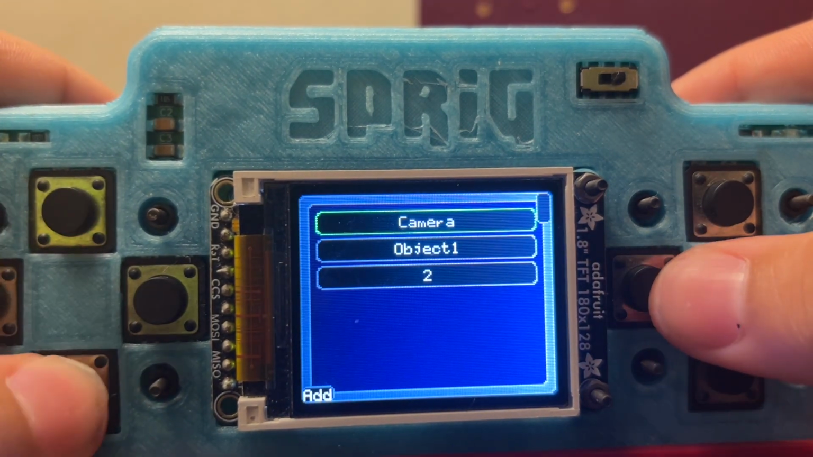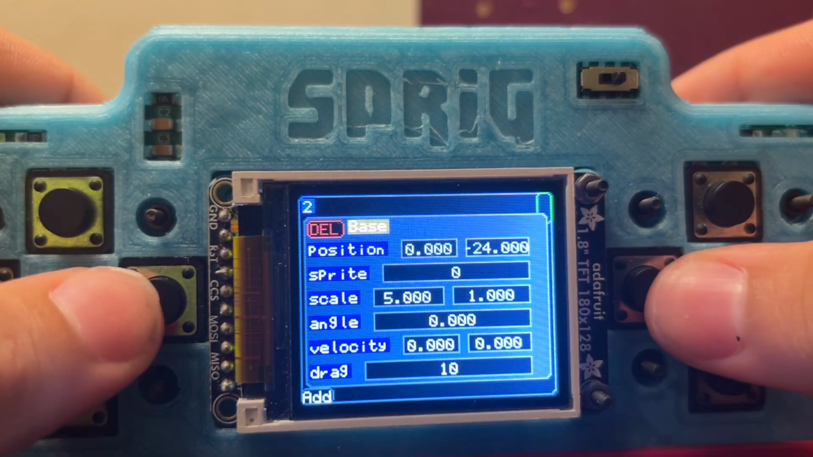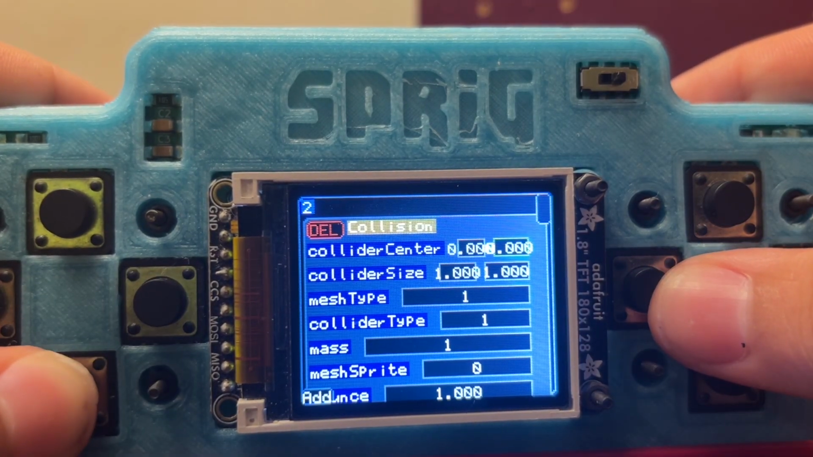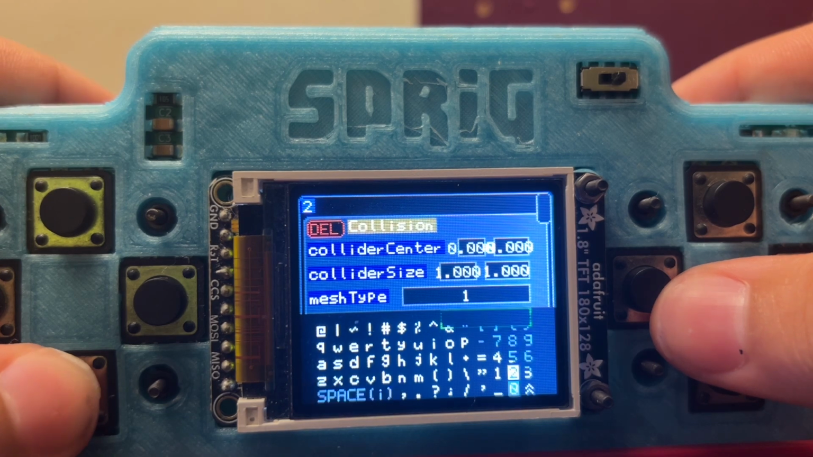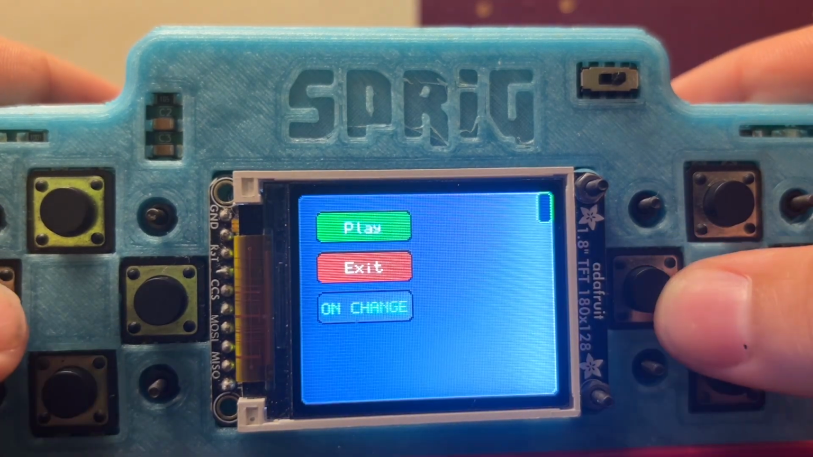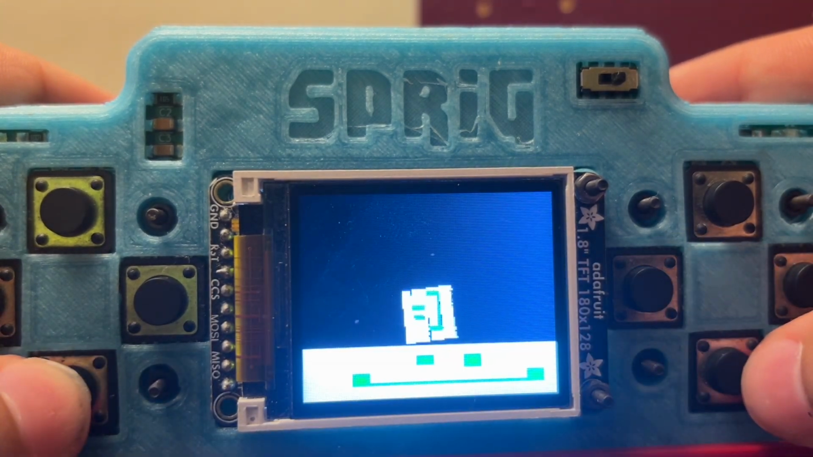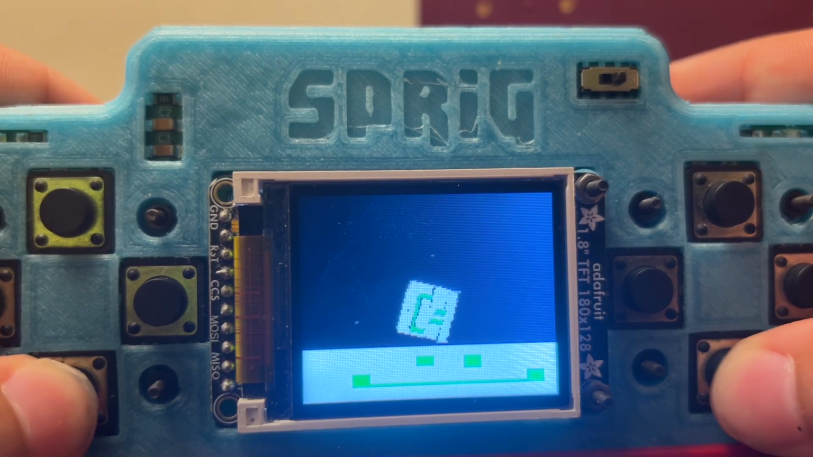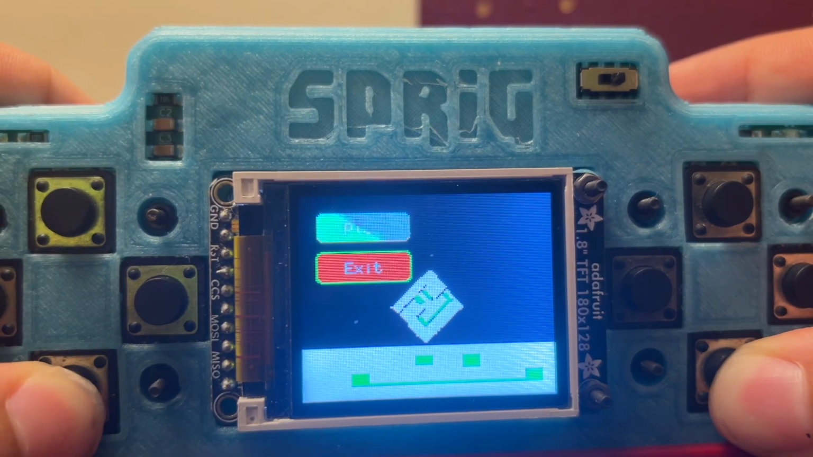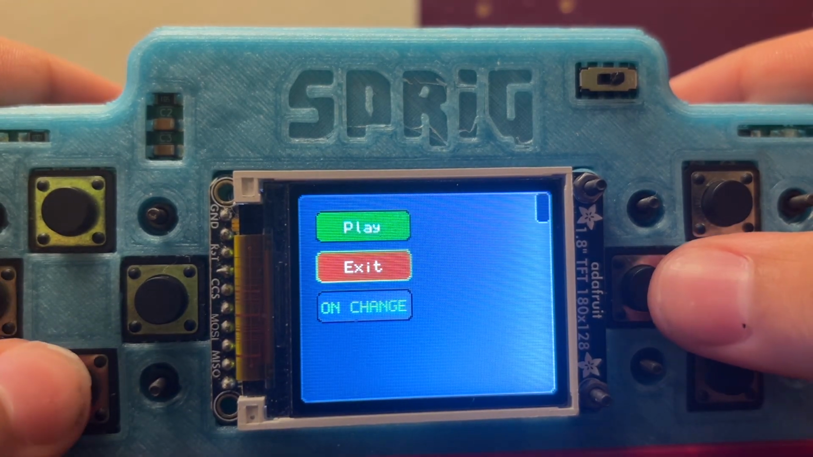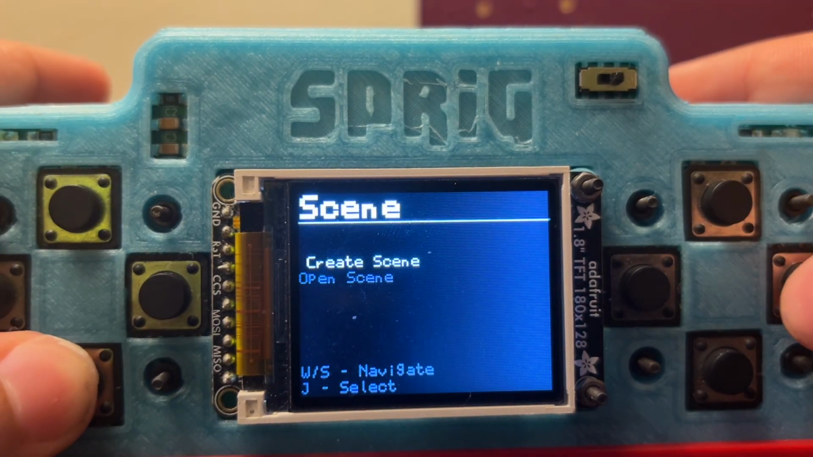Now if you don't want the bottom object to move, you can go to the collision and you can set it to be a static collider. So now when the object falls, it just hits into the bottom object. So now with all of these combined, you can create different games on this Sprig engine.